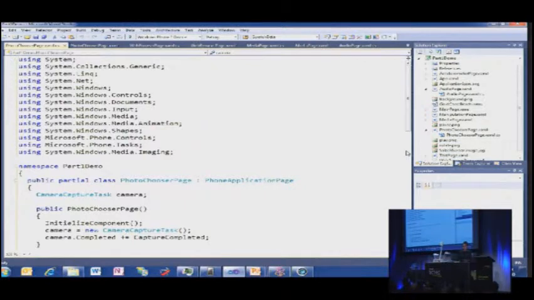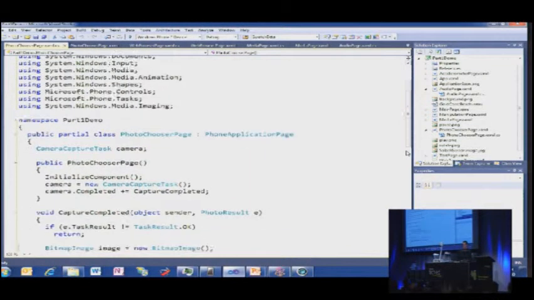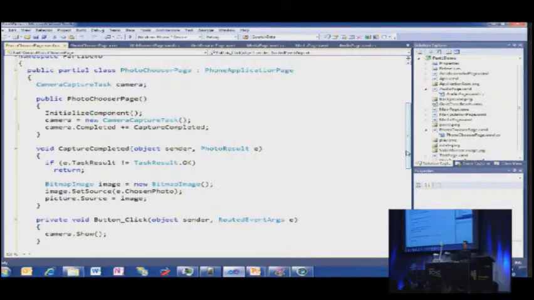If we go to the code, you'll note I create this thing called a camera capture task. This is the thing that lets me launch the camera, get back a picture. I hook up the completed event, so when the photo is finished being taken, this event will fire. I can do stuff with it. And here is the event handler. If the task result was not okay, so say the user just hit the back key because they didn't want to take a picture, I'll just return and do nothing.